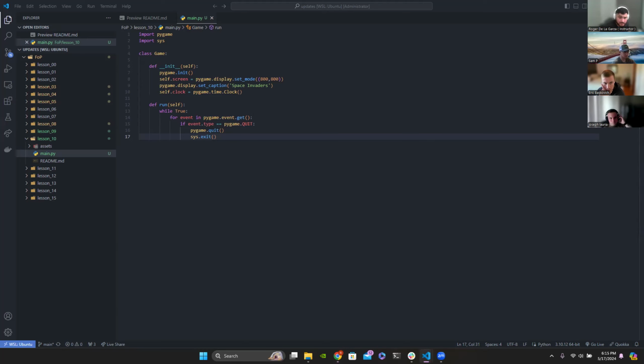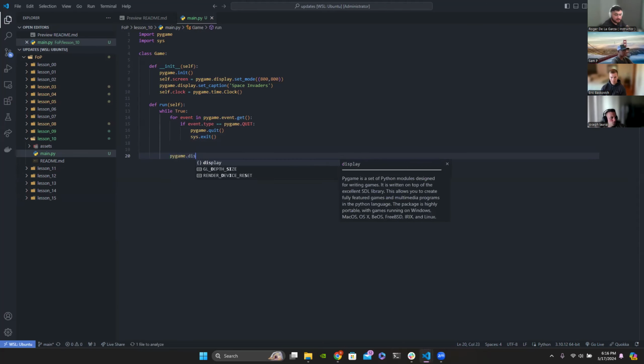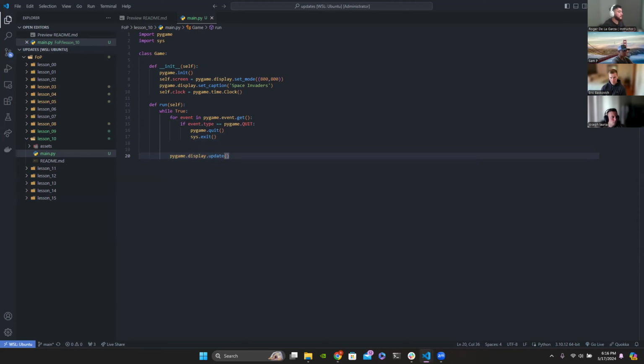So back to this. We created the functionality to be able to exit our window. Now that's complete, while inside of this while loop, you're going to come down after the for loop. We're going to do pygame.display.update. Every time that we run this while loop, we're going to want to update our screen.